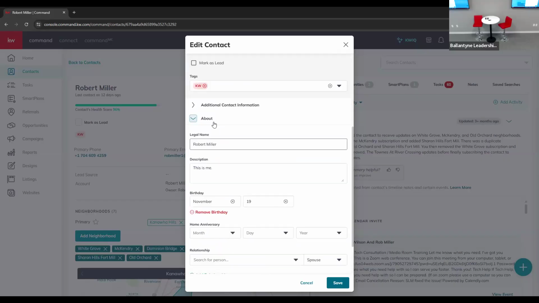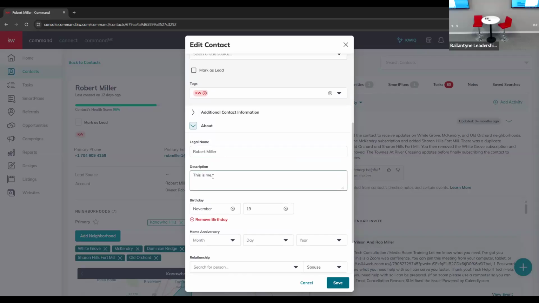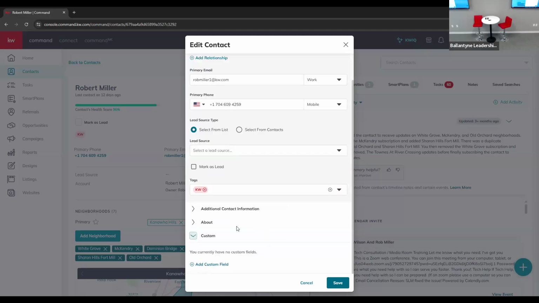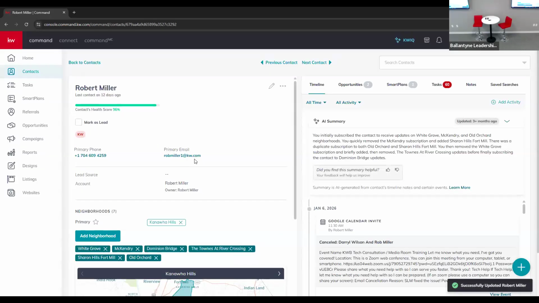About. So I put my legal name and a description. It's me. Home anniversary, and then I can put a relationship with someone in here, my company name, my job title, just anything you want to put about somebody. If you have something that is not a field on here, you can add a custom field. This is your database, and it is for you to use however you see fit, whatever you need to do with it. So if there's something on here that you want to be able to have and it's not here, just add a custom field. It's that easy. So I'm going to save this because we did update my Instagram name.